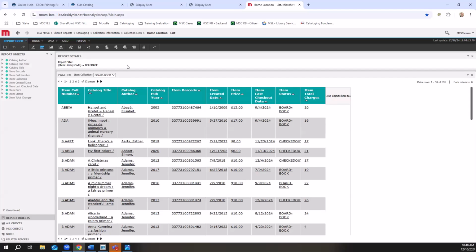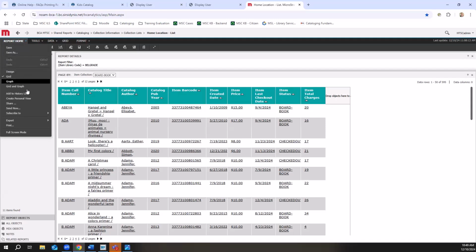Excellent. So I just want you to keep that in mind, that we kind of have this functionality before we go to print. So if I want to print a report from BCA, I have a couple options. Once you've run it, from the menu bar, you can go to Report Home, and down here at the bottom, Print. There's also Export, which I'm going to talk about shortly.